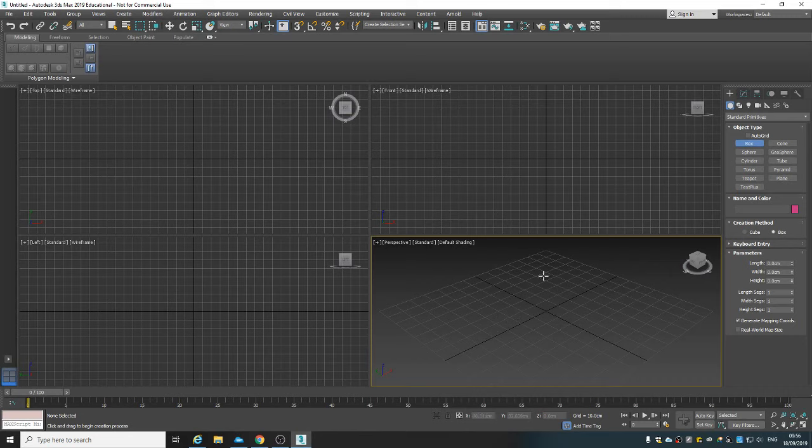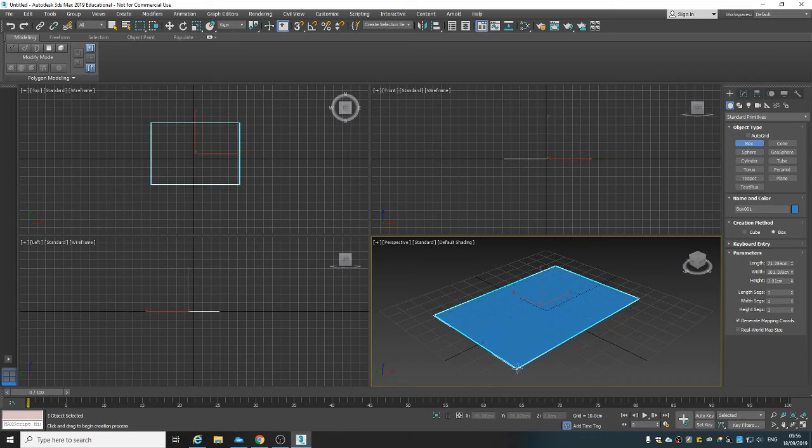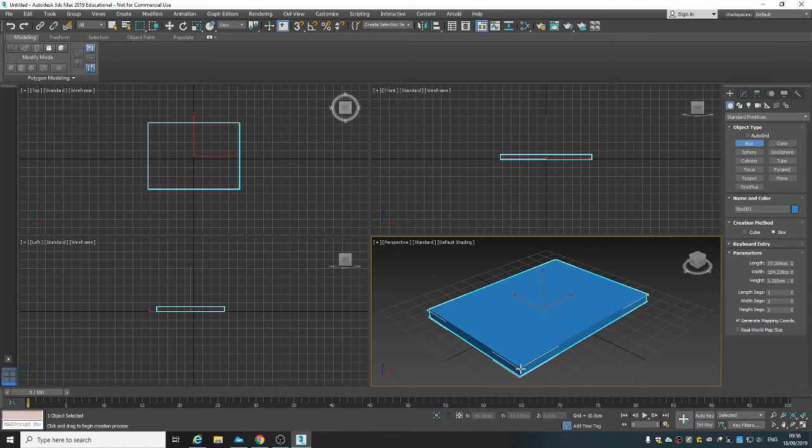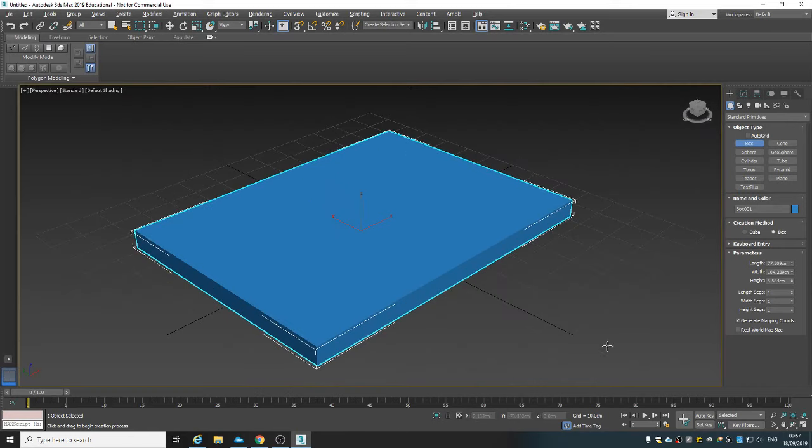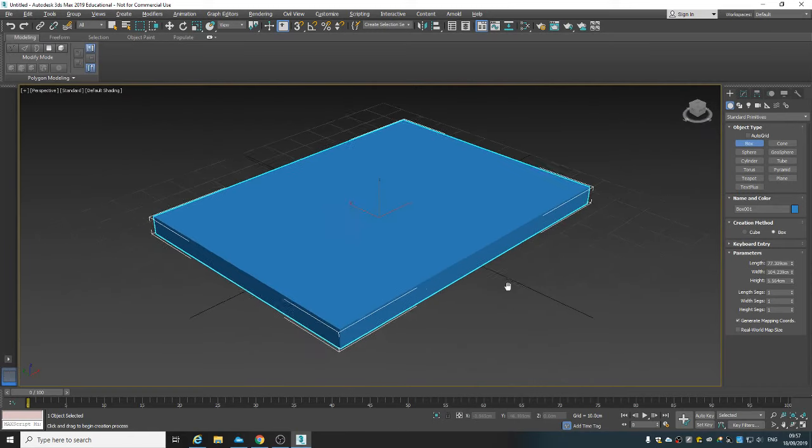In the perspective menu, I want to look where my mouse is. I want to click, while holding down, drag out. It doesn't matter about the sizes right now because we're going to modify them. And then I'm going to let go, and then we're going to go up the Z axis. I'm going to press Alt and W to enlarge my perspective view.